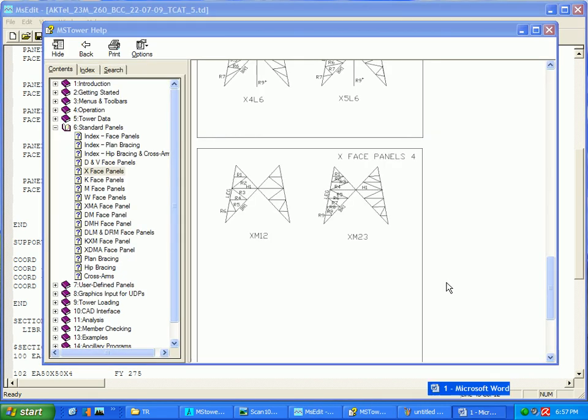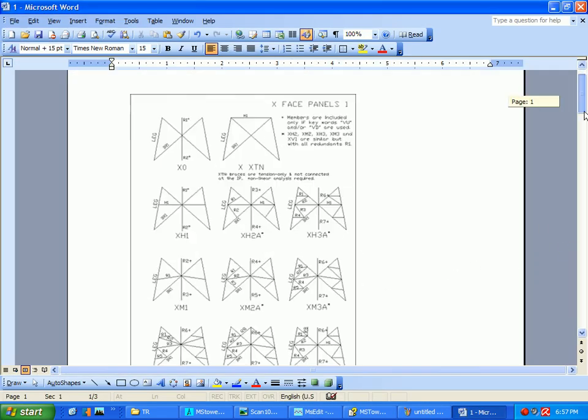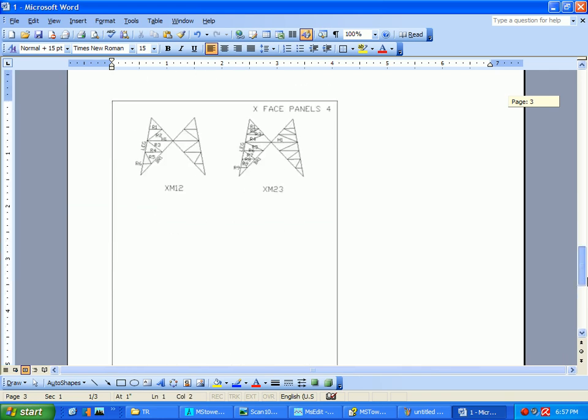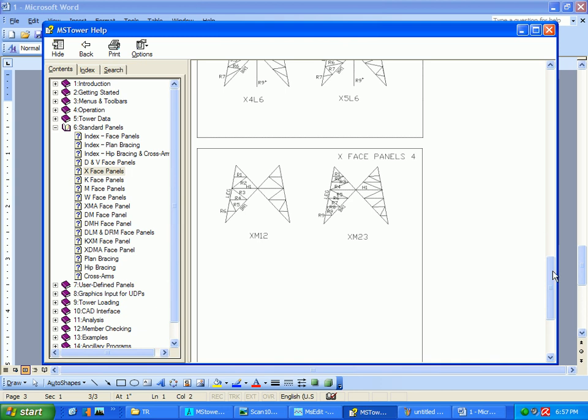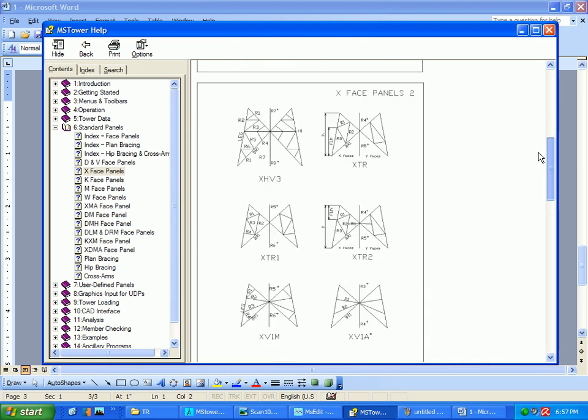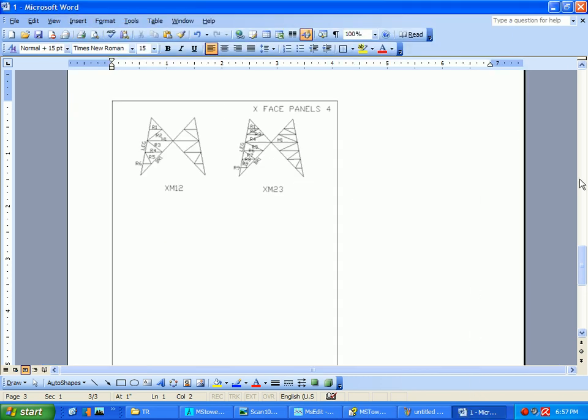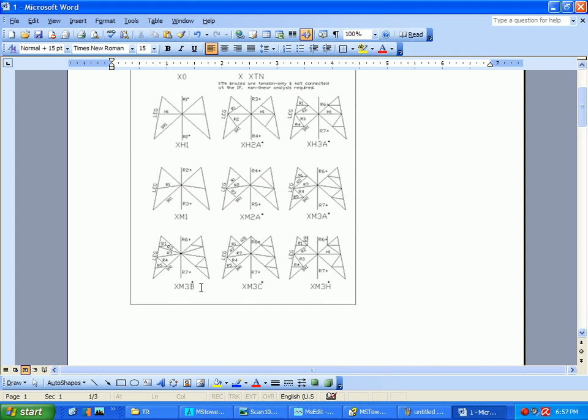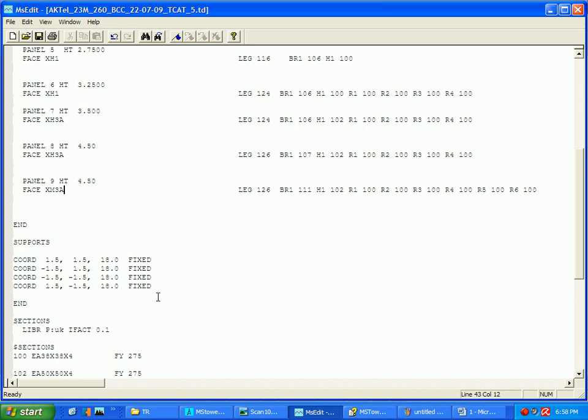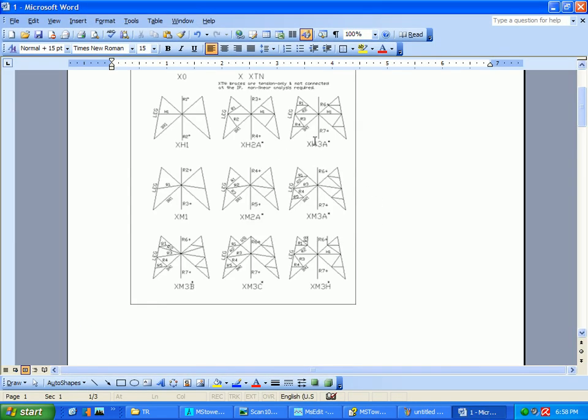XM3A is here. XM3A, this is XM3A, leg, bracing, R1, 2, 3, 4, 5. XH3A, this is XH3A, leg, bracing, horizontal, R1, 2, 3, 4.